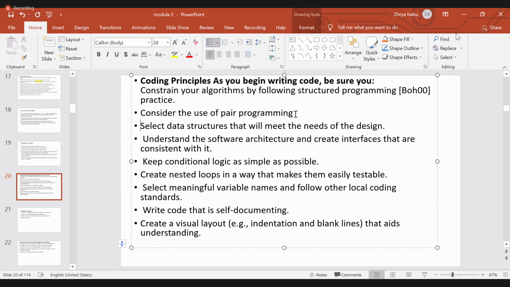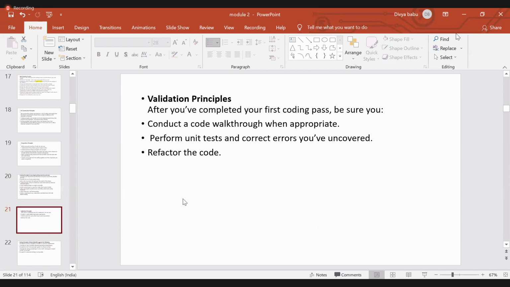When you write the program, you have to give some spacing. If you comment, it will help the readability. It will be more understandable. Not only readability: if you maintain the spacing, it will be readable, and at the same time, understandable. So that is another thing. Then validation principles.